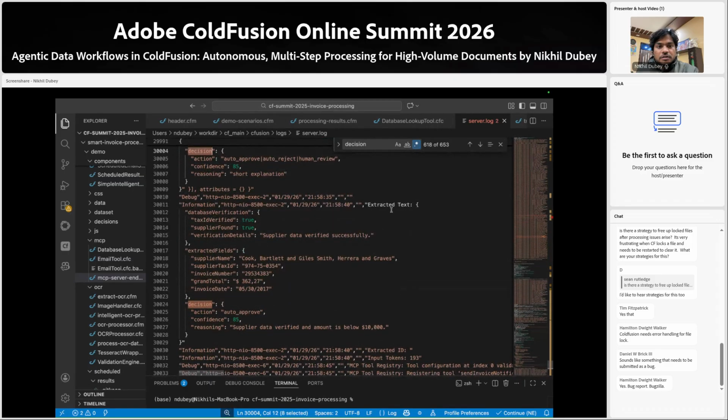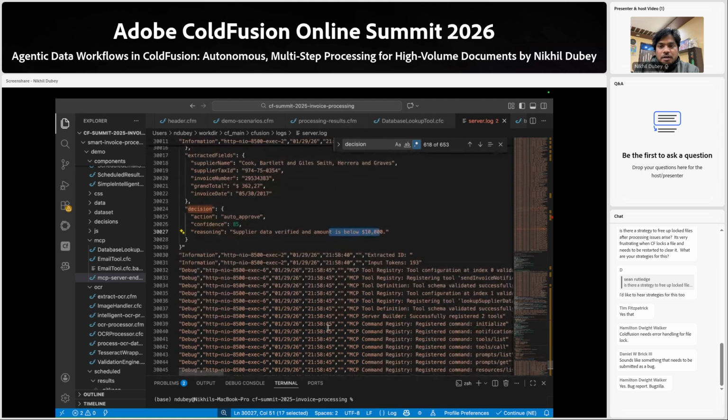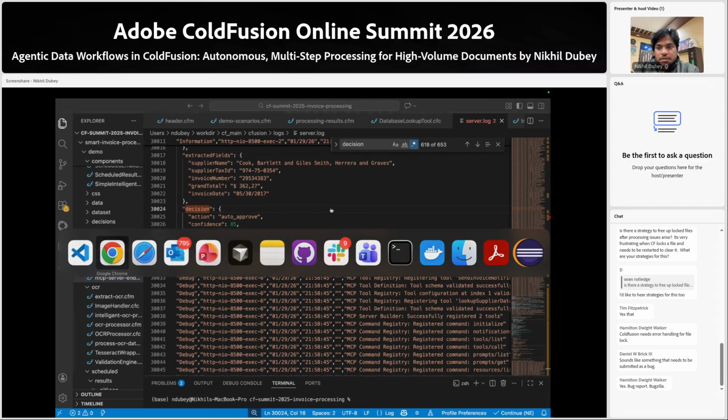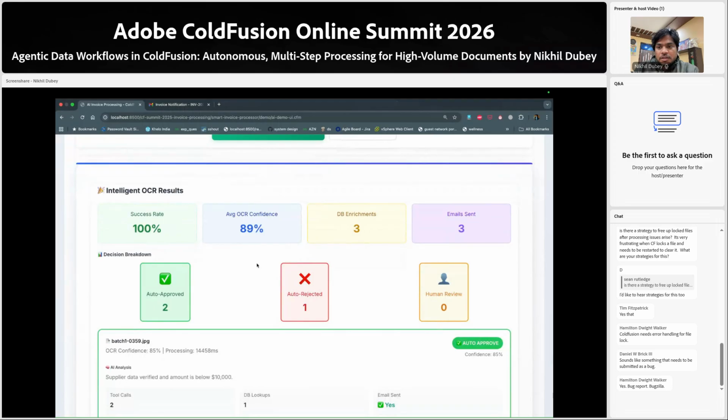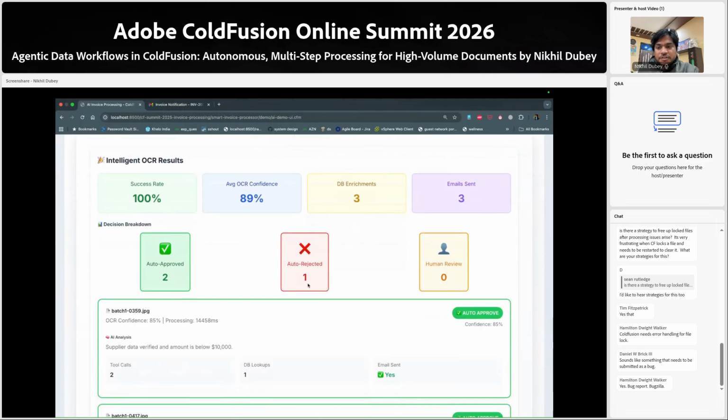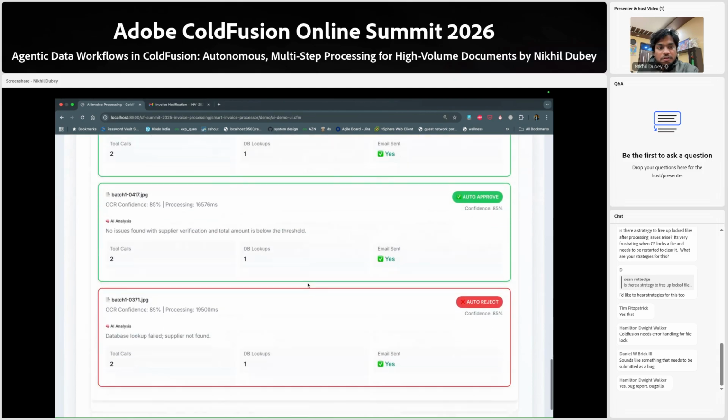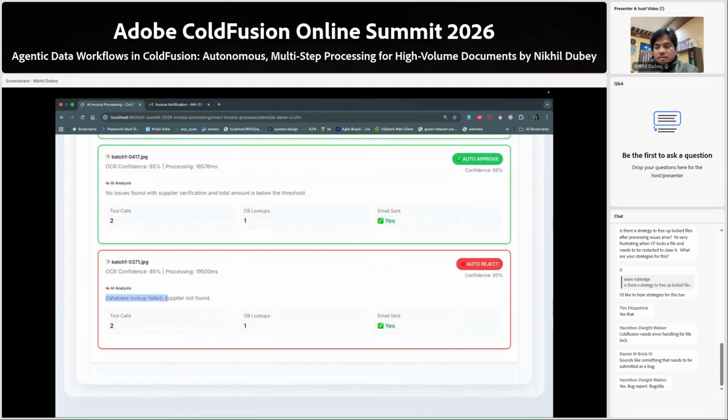And this is the response from the model: for this particular invoice, database verification was successful, and the decision is auto approved because the amount is below 10,000. That's what our criteria was. So this is how the request and response happen between the models, the MCP tool, and everything. Out of the three images, two were auto approved and one was rejected, because the database lookup failed.